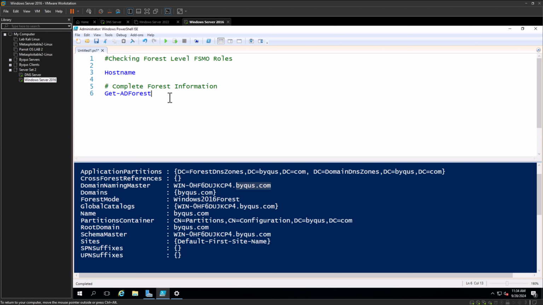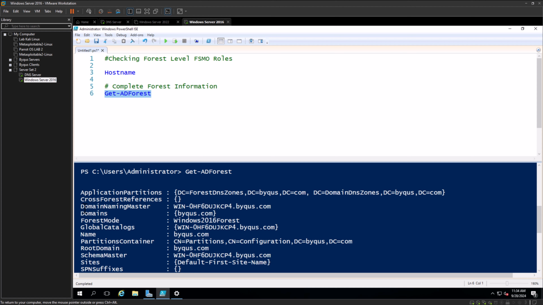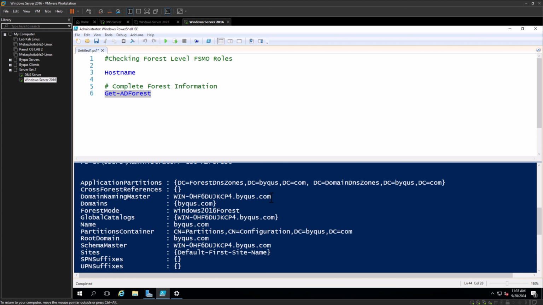So again, Get-ADForest, I'll run it and it gives you the information. Now this is my domain naming master, which is a forest level FSMO role. Another forest level FSMO role is the schema master. So we see it here. Now we know what the domain naming master is and what the forest level FSMO roles are.